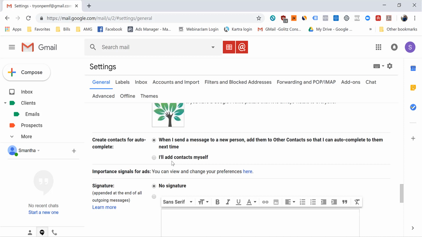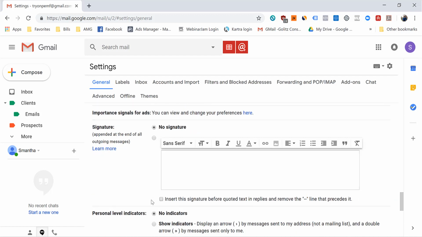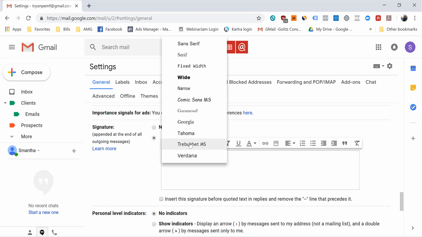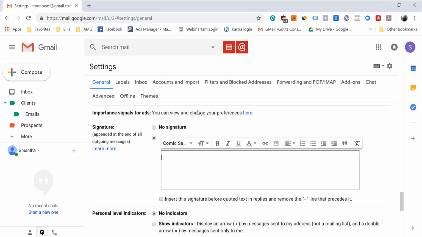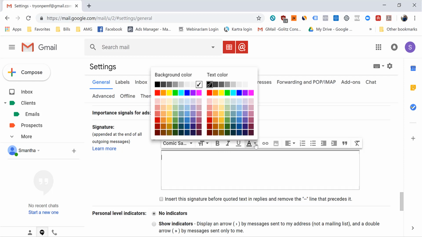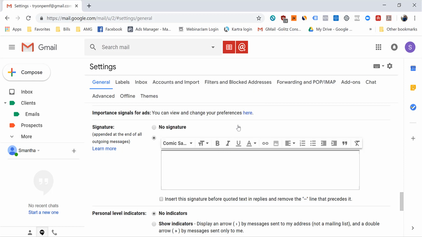Here is where they want to automatically add your contacts, and I would say let's keep that on there. And then here is what we were here for. This is the signature. So right now we're going to create a signature, and we're going to use the same font and the same largeness and the same color.